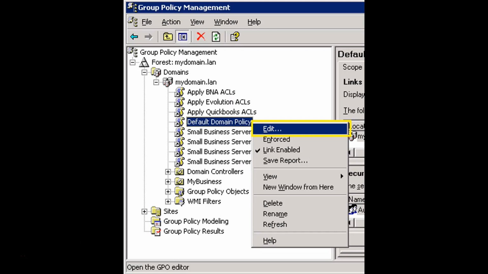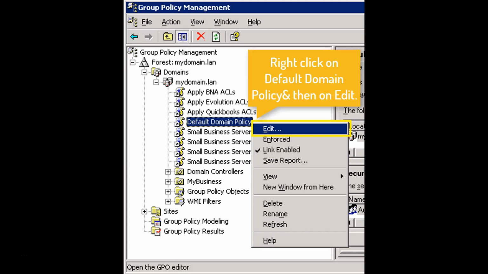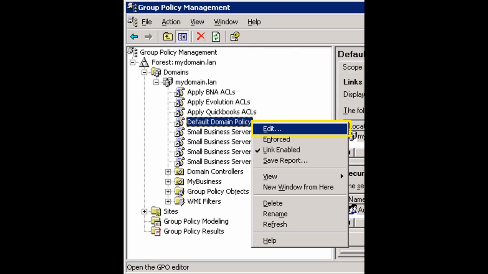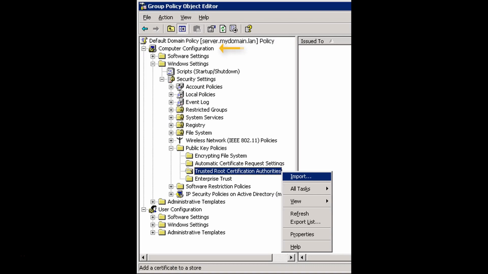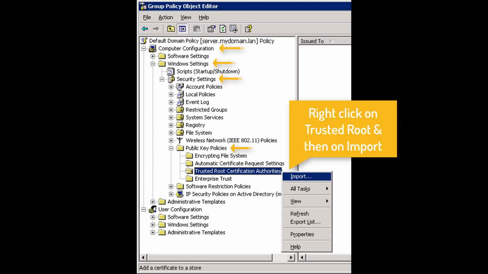All right, to push this certificate out as a GPO, first we're going to go to our domain policy and right-click and do Edit. Next screen that pops up is going to be our computer configuration. Plus this out, then plus out Windows settings, then plus out security settings, then plus out public key policies, and right-click on the Trusted Root Certification Authorities and do Import.